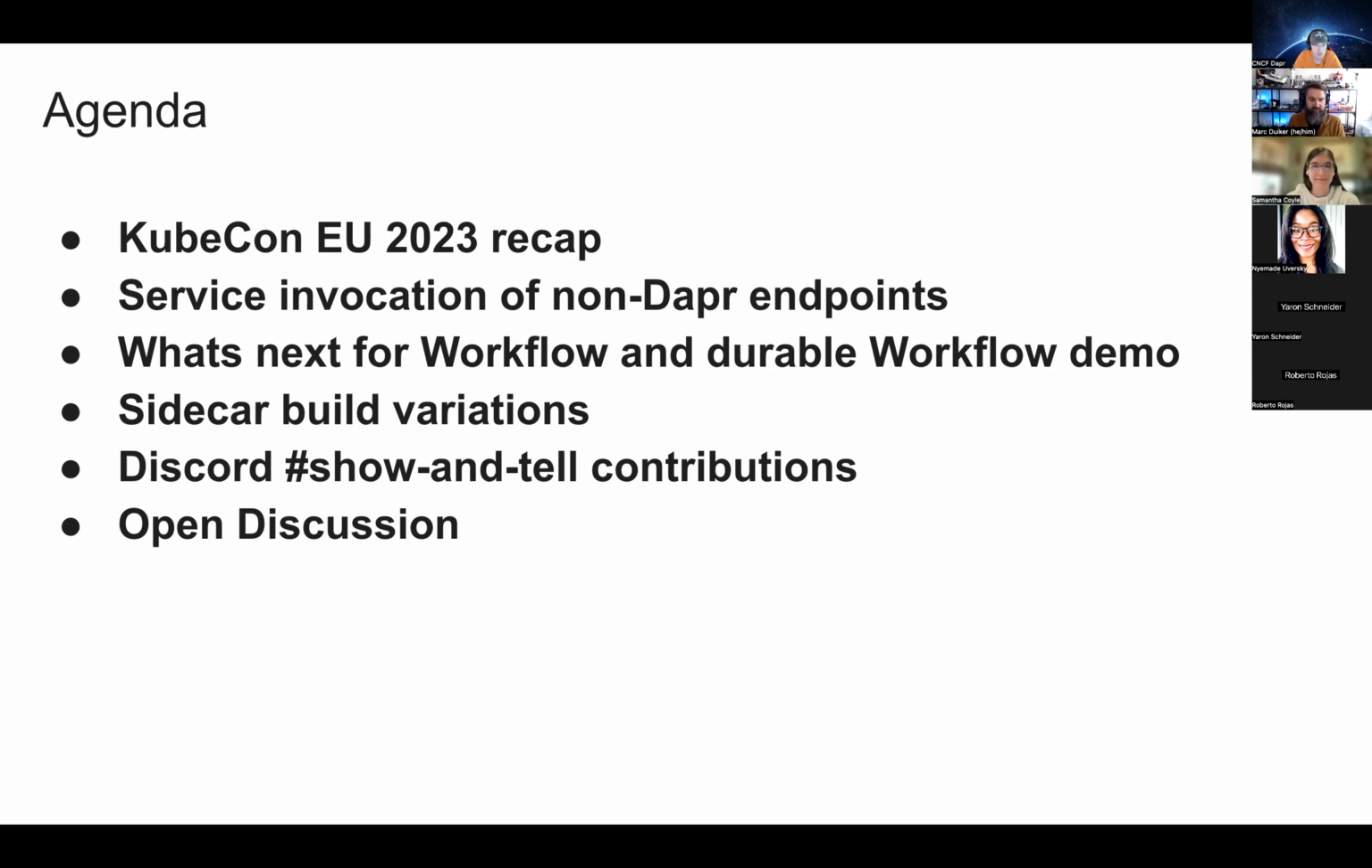From there, Nyemade is going to talk about what's next for workflow, which is a preview API, or alpha API I should say, that was released in the 1.10 version of Dapr. So we're going to talk about what's next for workflow, and then take a look at a new workflow demo that really shows off the durability of workflow. From there, Archer is going to talk a little bit about different variations of the Dapr sidecar and how you can build those. And then lastly, we're going to pass it back to Mark, who's going to provide an update on Dapr in the community, some show and tell that we've seen, Dapr mentioned throughout the community.